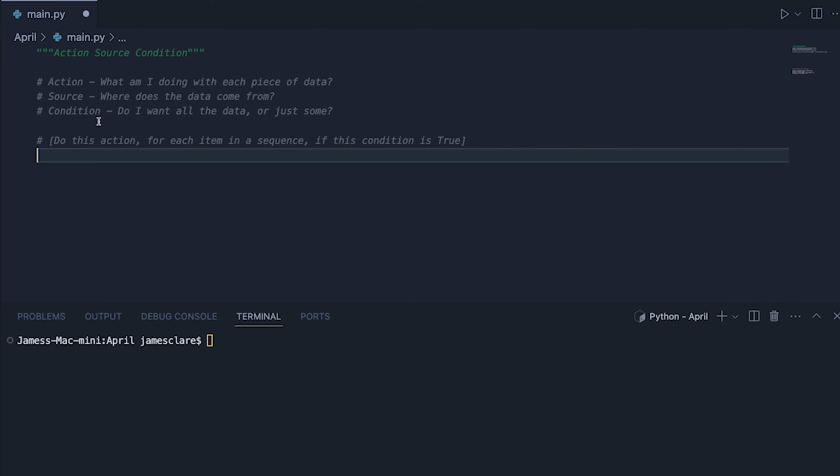And the condition is of course optional. You don't have to have a condition, but say for example we want to uppercase a list of strings. What if you wanted to uppercase only those that have a len greater than 4? Then that would be a condition. And we always do it in this structure: do some action for each item in a sequence, but only if some condition holds true.